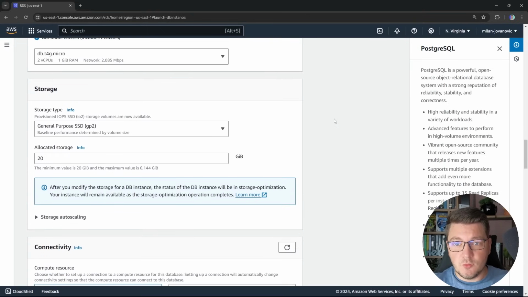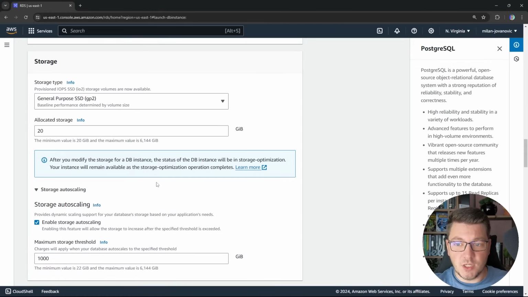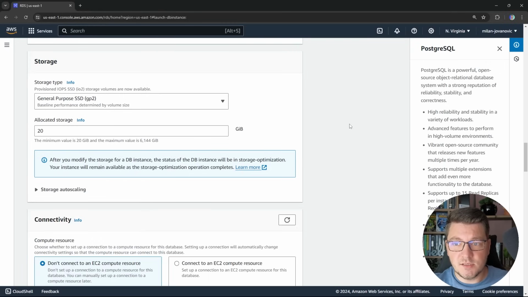The next thing to configure is the amount of storage that you want to use. The default value is 20 gigabytes, and you can also configure if you want to use storage autoscaling, which is going to increase your storage amount if your database reaches a certain size. I recommend that you leave this on and let AWS handle scaling the storage.